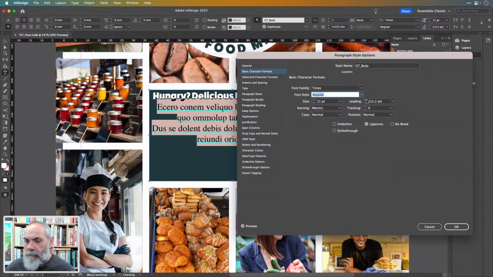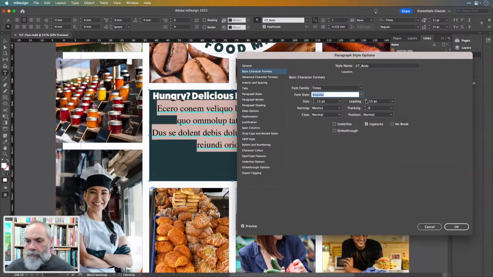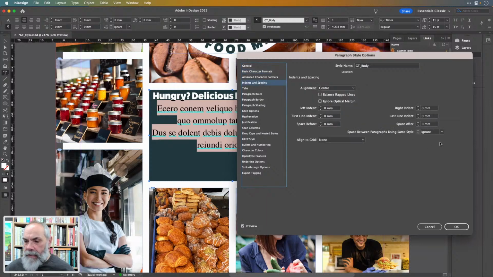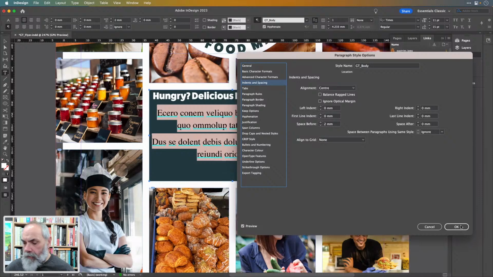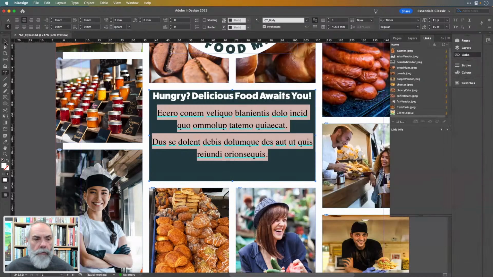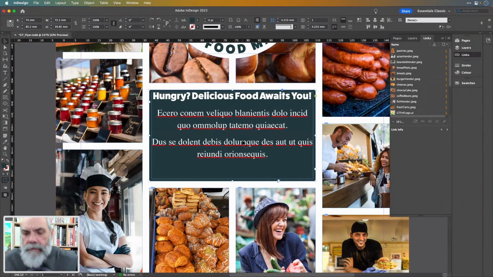I'm going to bring that down to 11 points on a more generous leading. And then I can add some space before that text, like so. There we go. Perfect. And so now we've got all of that text in there. However, it looks a little bit drifty where it is, technical term.